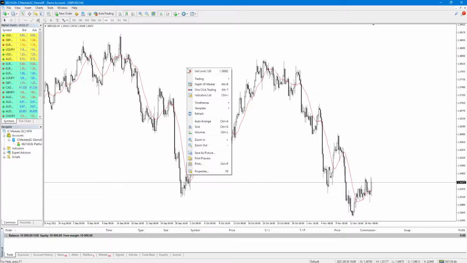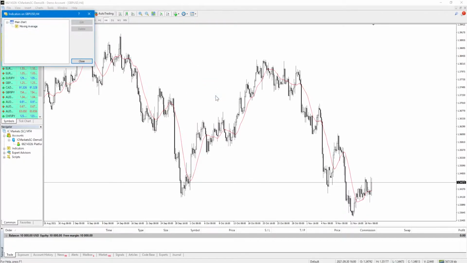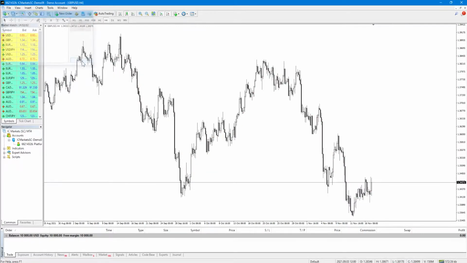Just do a right click anywhere in the chart and select Indicator List. A small window will now pop up with the indicators that are currently on your chart. You can select them and delete them or edit them here. Click Delete and close. Now we have a clean chart which we could save as a template, so every instrument we open is being opened in the same chart layout.